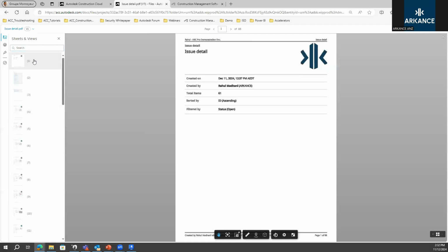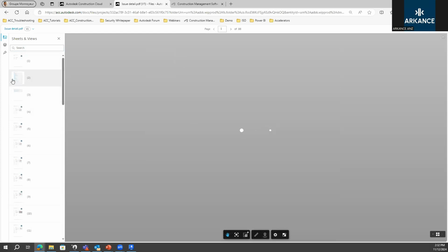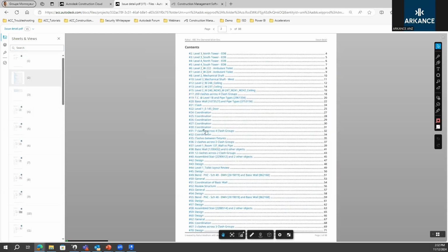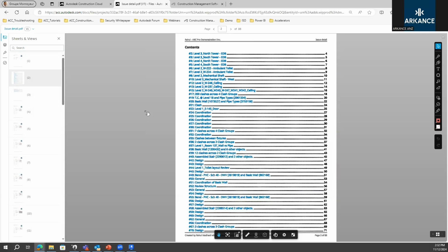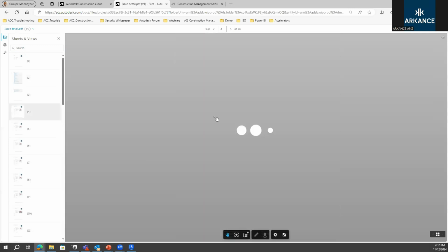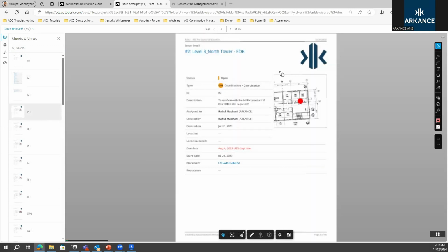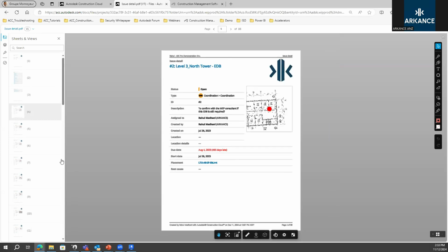It'll have a cover page. It'll give you a contents page, which has a list of all the issues that have been created. And if I were to click on a page, it'll have a thumbnail of where that issue is created, with the other details of the issue, or the fields that I have chosen in order to create the report. And this is how the report looks.